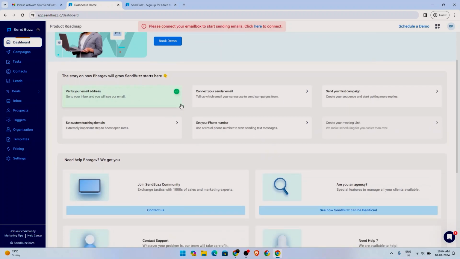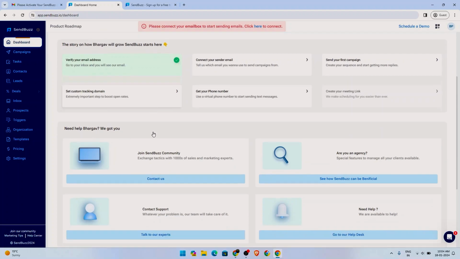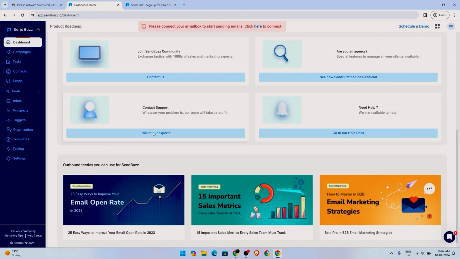Now, in your account, you will be able to see that this many steps you need to do. Verification of email address is done, so it's showing you green check mark over here. Now, connecting your sender email, sending your first campaigns and everything, we will make new videos for that as well.